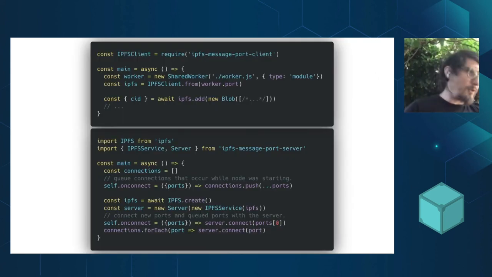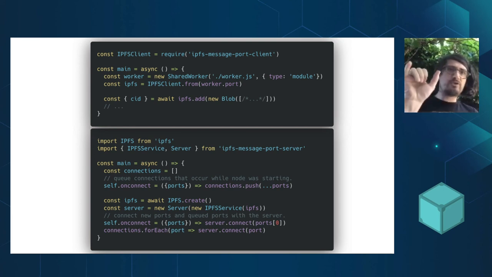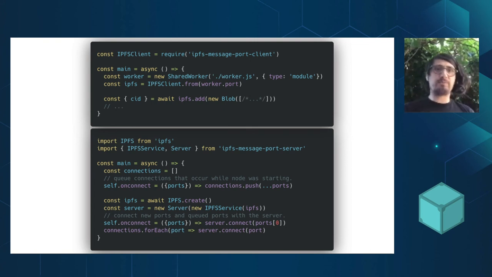If you want to know how to start using it today, there are packages on NPM, and it's part of the GitHub JS IPFS repo. There are two pieces: a client and a server. The client is very similar to how an HTTP client works. You can spawn a worker with a server with JS IPFS in it, and then you can connect through the message port to the client. The client implements the IPFS API, so you can add files and read files and do stuff like that. On the server side, you just create a server and pass it a JS IPFS instance, and it will serve it to all of its clients.